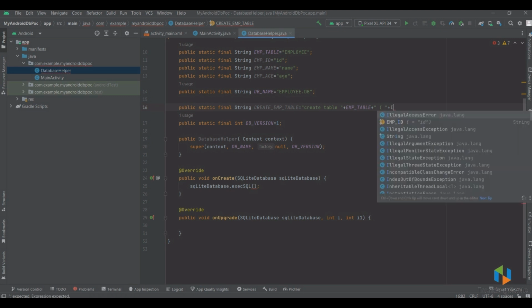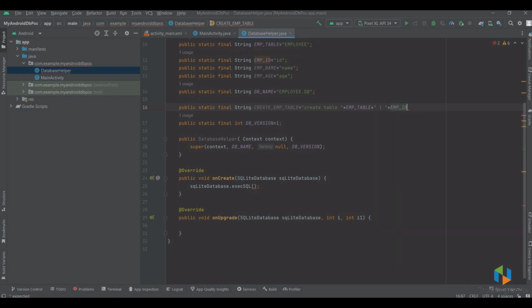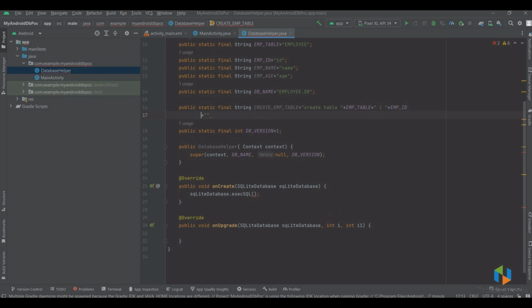So first thing will be the ID, or make it emp ID, and emp ID will be a type of integer. So for that, let's provide it as space, its type is integer, primary key auto increment. So this is how this will be auto incremented, generally with what we write.